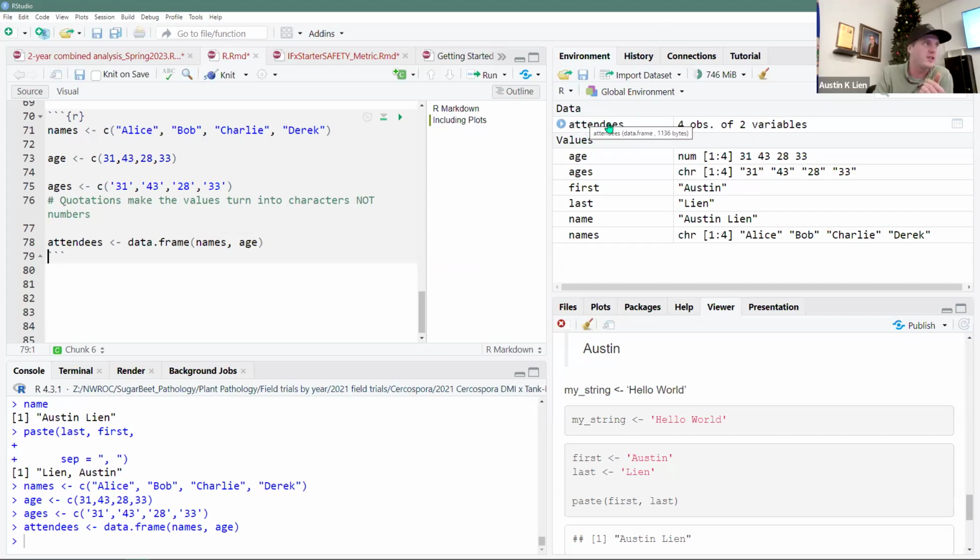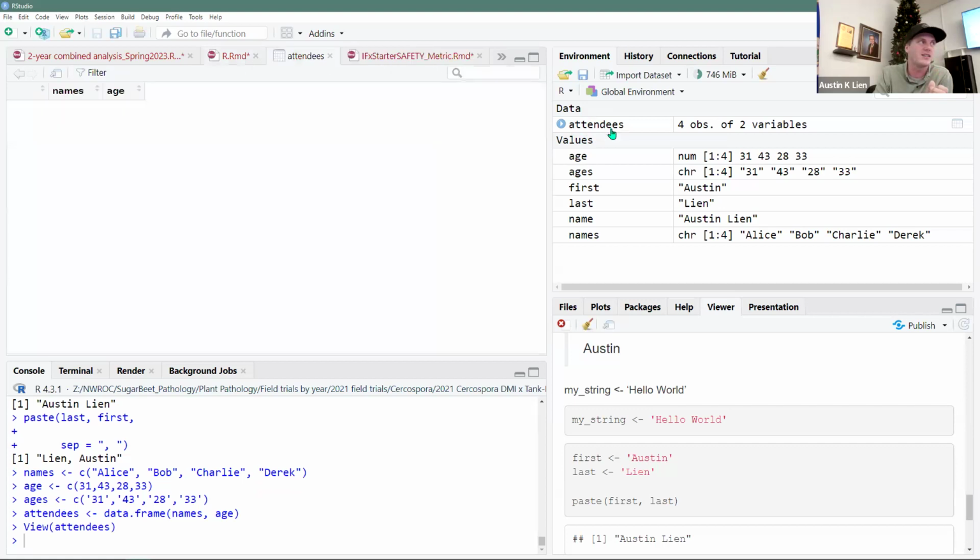If you want to view this, we can click on attendees, which brings us into this area. You can clearly see our column names and our rows.